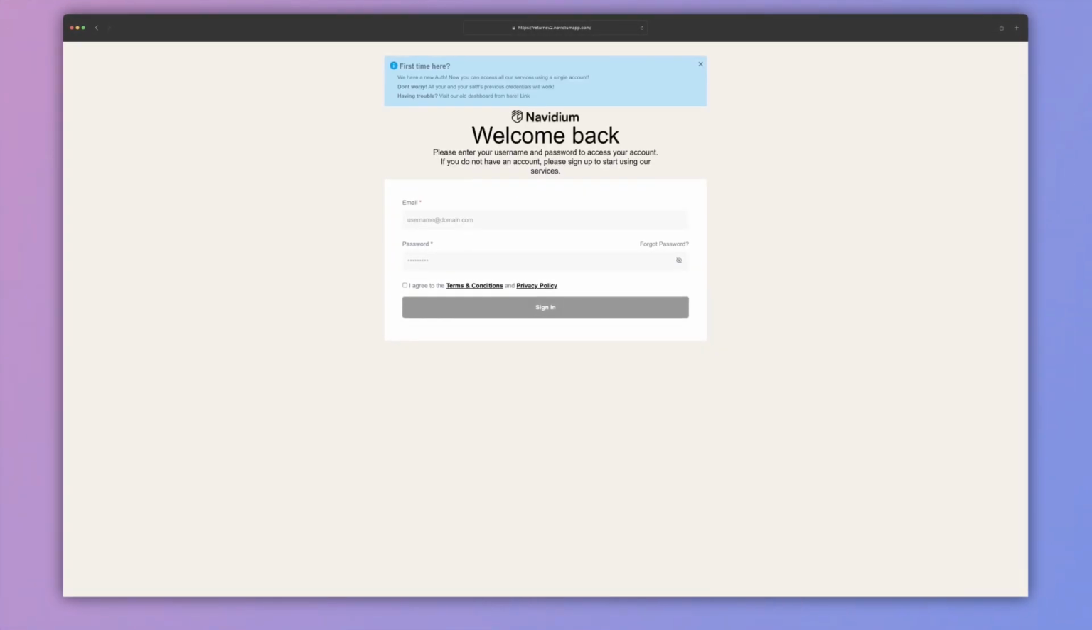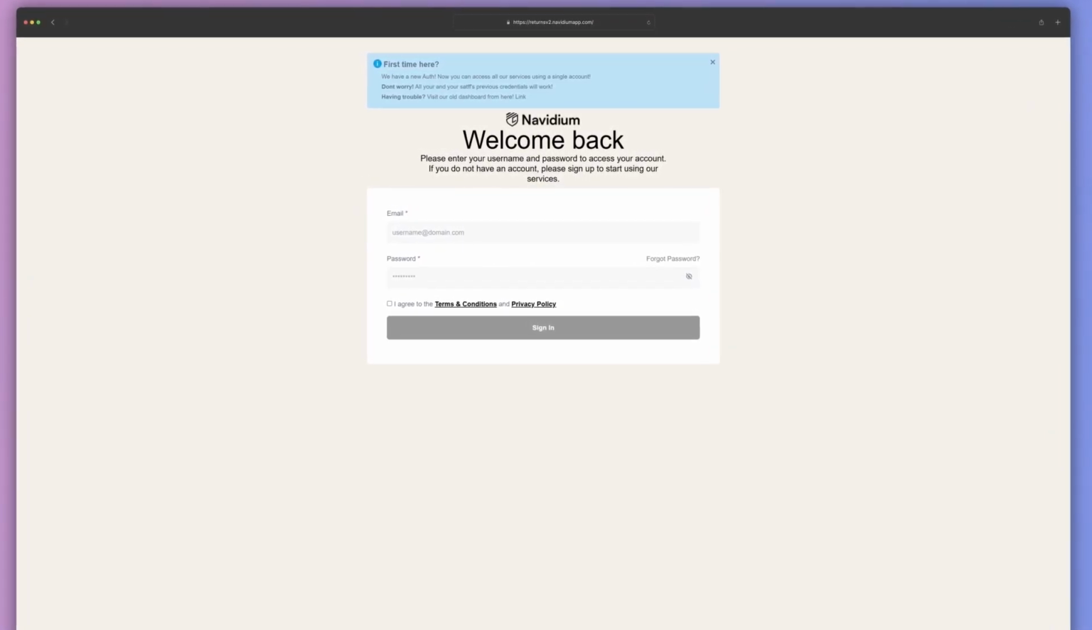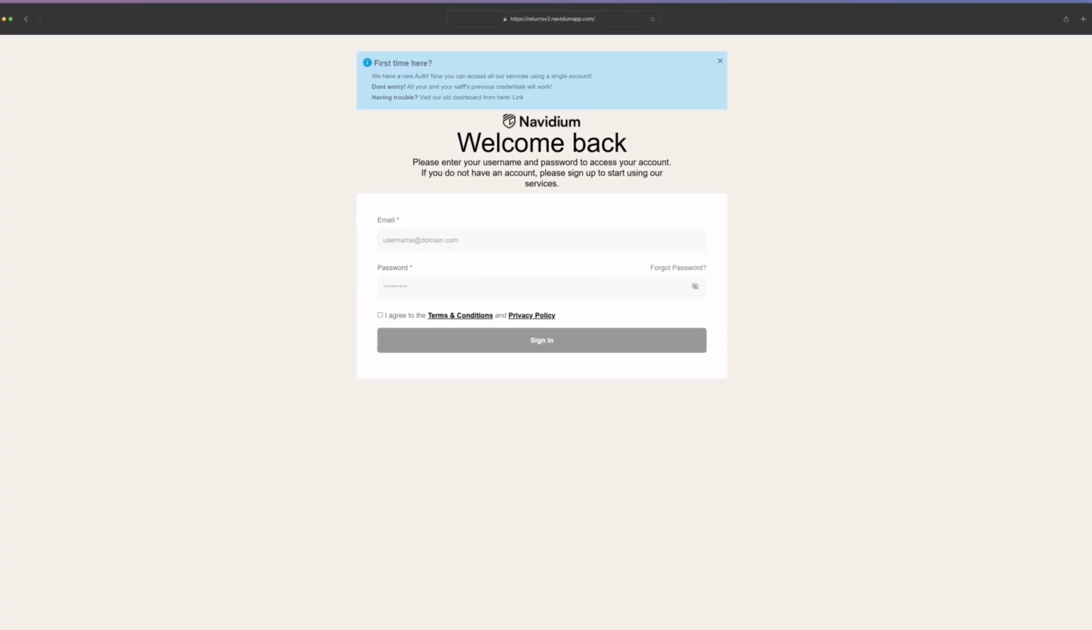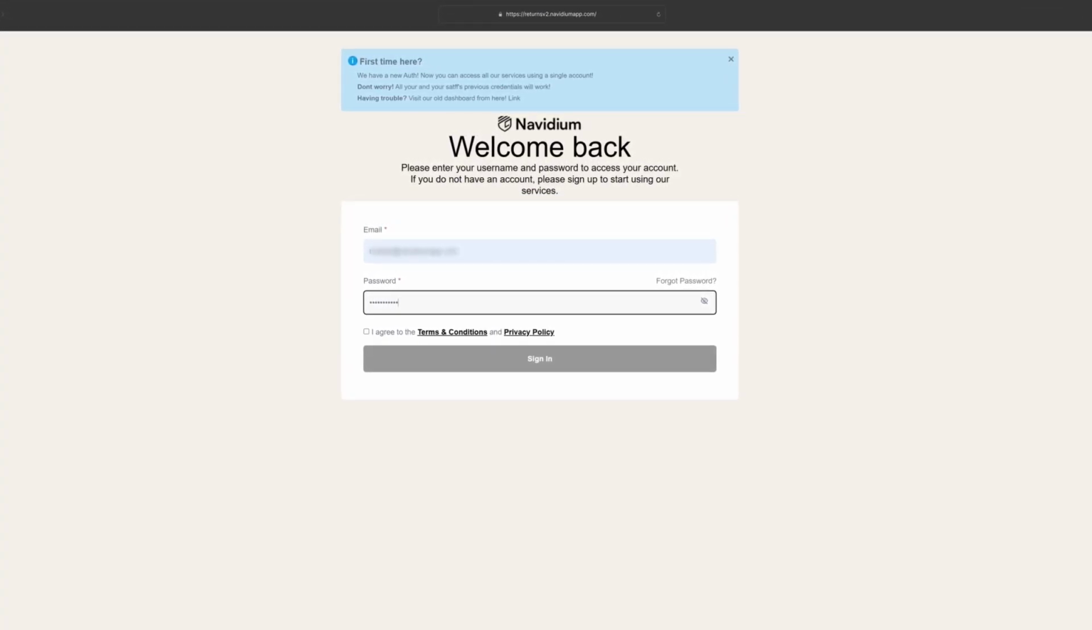A new tab opens and redirects you to the Return Dashboard portal, or you can directly visit returnsv2.navidiumapp.com to reach the login page. Enter your email address and password, then log in to access your return dashboard.